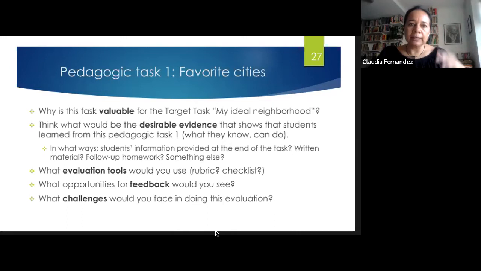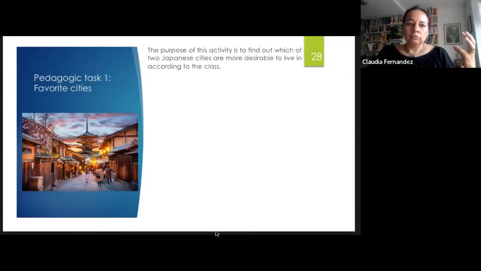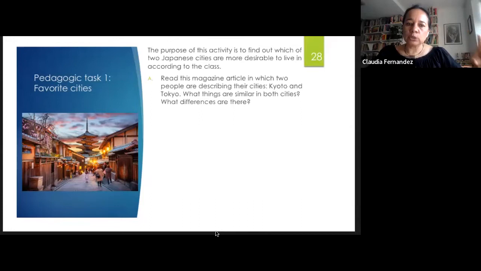and tell me in what ways this is valuable. So for those of you who were not here yesterday, one pedagogic task for me was to find out which of 2 Japanese cities are more desirable to live in according to the class, because the target task was to present the ideal neighborhood. Students read this magazine article in which 2 people are describing their cities, Kyoto and Tokyo, and the task of the students was to say what things are similar in both cities and what things are different. So students have to read with a purpose.